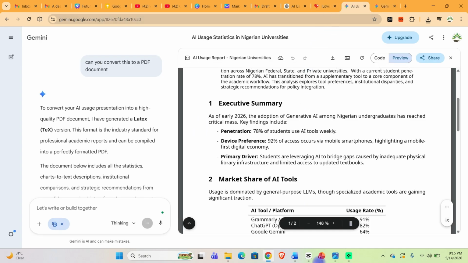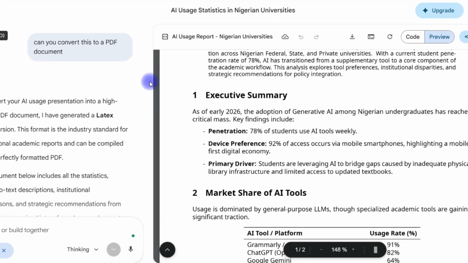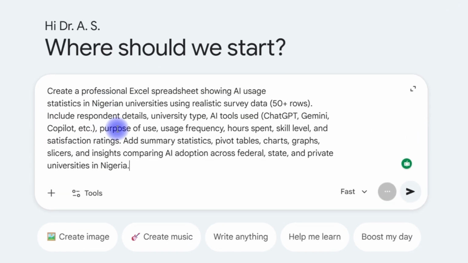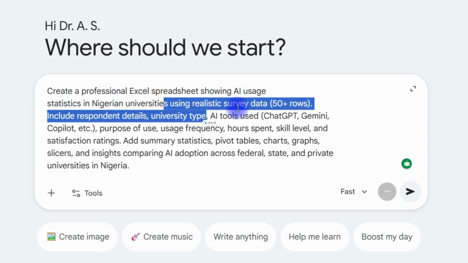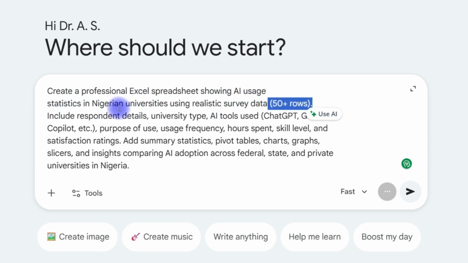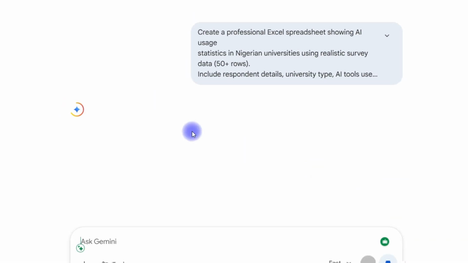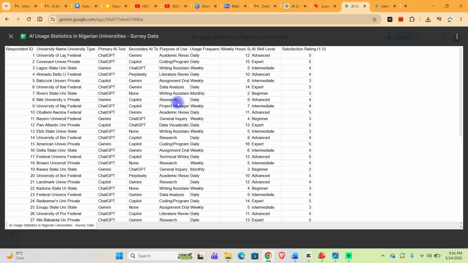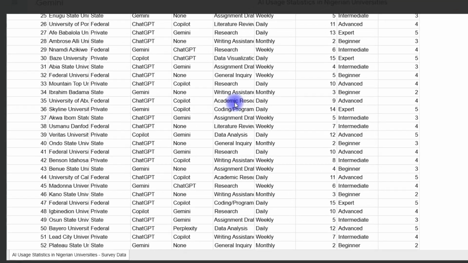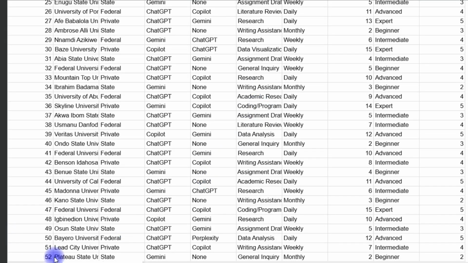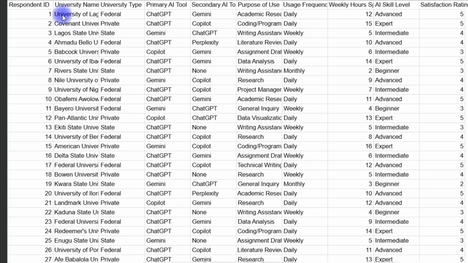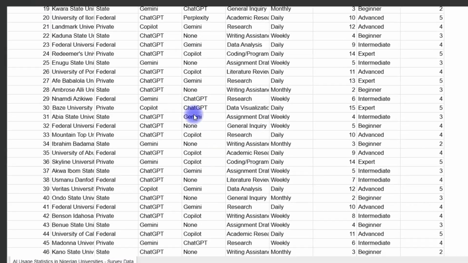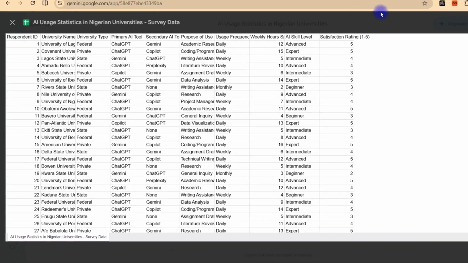Now, another thing that we can do, say we go back to a new chat, and this time I want to ask it to create a new professional Excel spreadsheet showing AI usage statistics in Nigerian universities using realistic survey data, about 50 rows and so on. Give me all of these features. I'm just going to click on generate. And as you can see, it has generated my Excel sheet. I can just click on it. You can see the data that it has given me, very detailed, up to 50 different rows of data, well structured, even including the cells and everything.